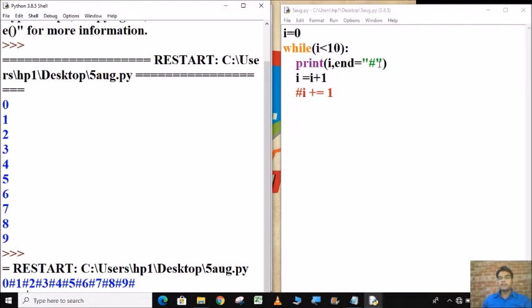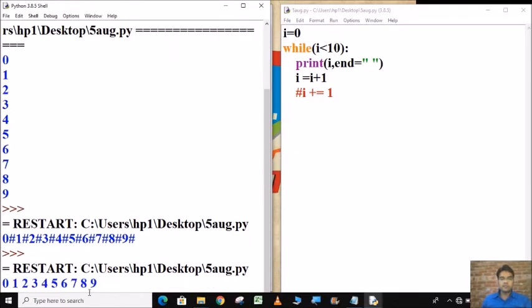Now suppose we don't want any symbol, so we can simply write a space. Now it will print 0 space 1 space 2. See, 0 space 1 space 2. Okay, in this manner it will be printed.